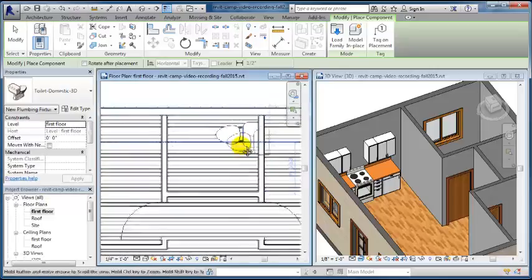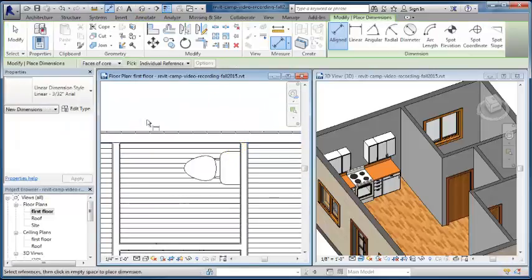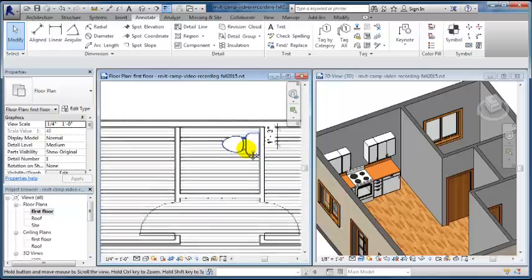Now the toilet plumbing fixture needs to be a minimum of 15 inches from the edge of the wall, which it did exactly that. So I'm going to leave that dimension in there to make sure that we see that that toilet is in a proper position from the wall.